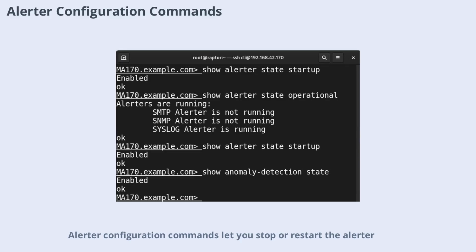Alerter configuration commands let you stop or restart the alerter, specify automatic startup on reboot, set polling intervals, and configure SMTP authentication for email alerts. These settings help ensure you receive timely notifications about important events, keeping your security team informed and ready to respond.